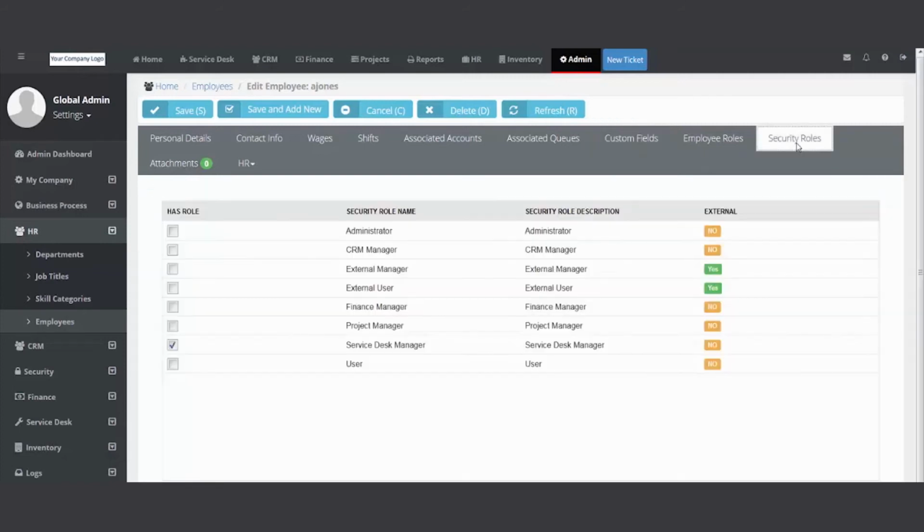Security roles, that again determines when Amy logs in, what modules up top and what folders. The nice thing is we've shipped it with 8 pre-built. You can clone it and you can customize it. Create your own security roles for your users.